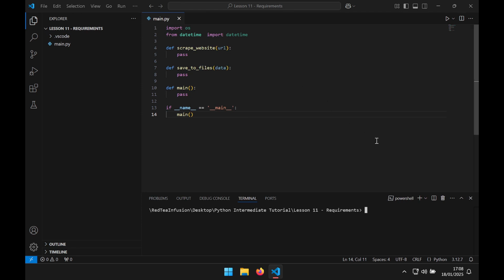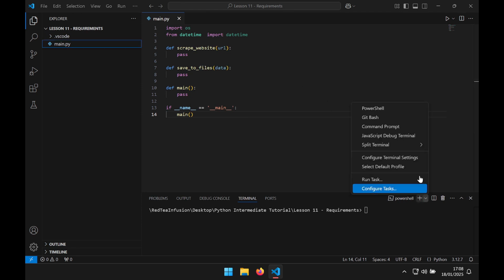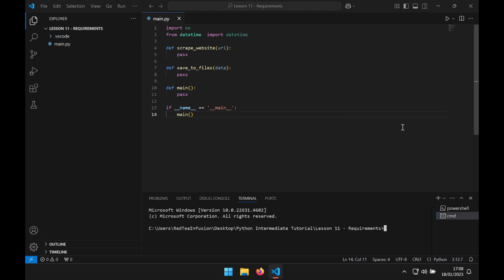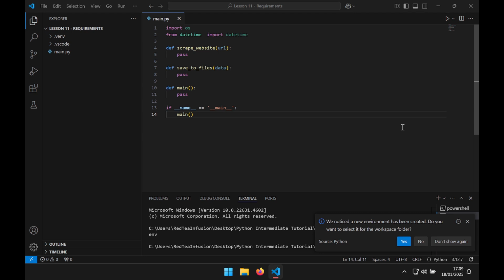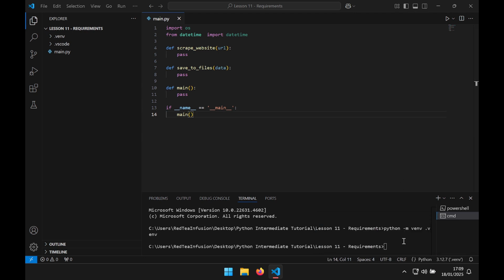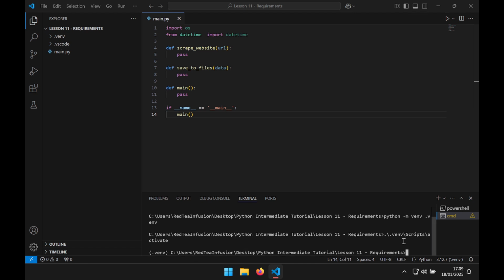Let's choose command prompt. Let's create the virtual environment, python -m venv .venv. Click yes. And now let's activate it: .venv/Scripts/activate. And as you can see, it's active.